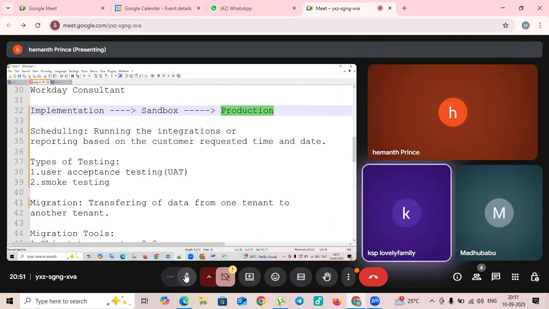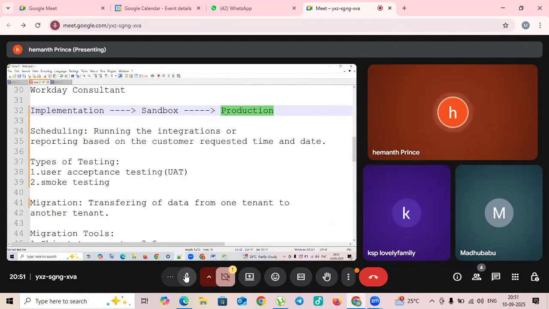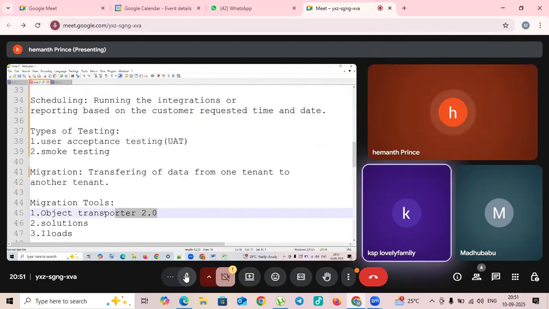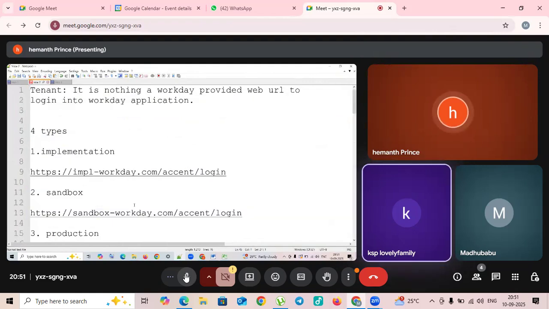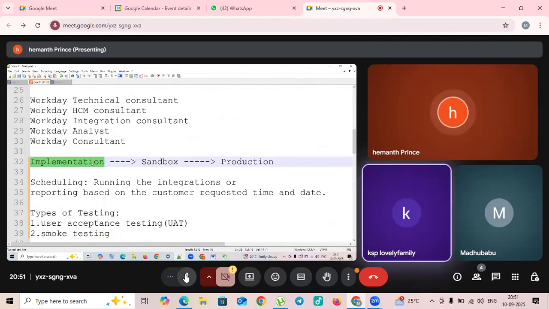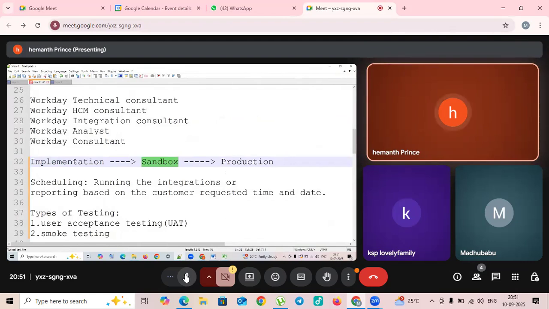Actually, yeah, remember this. Even if we wanted to, we cannot move it to production. Because how do we move it? By using this object transporter, right? Correct. When you open this object transporter in the implementation tenant, it will only give you one option, which is nothing but sandbox. Only from implementation, you can only move it to sandbox.